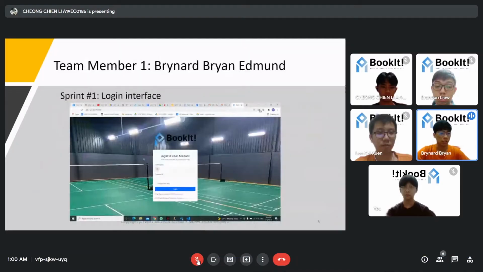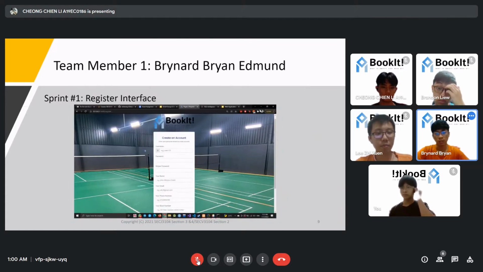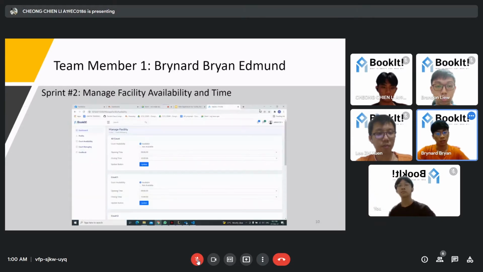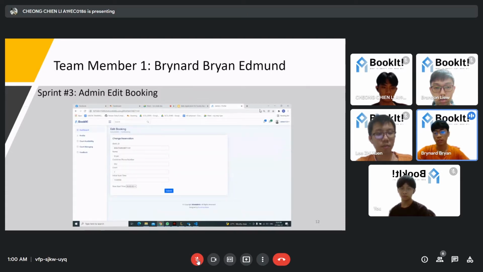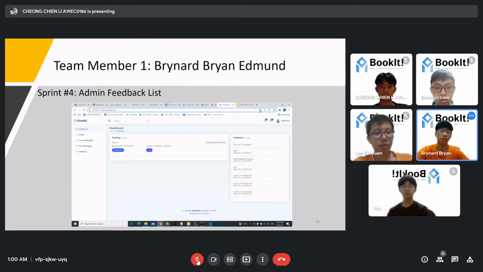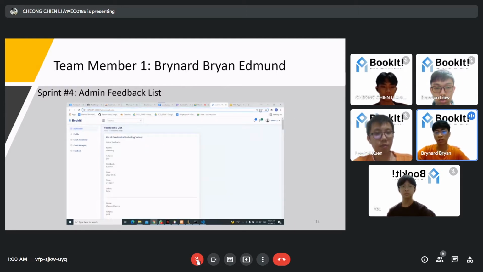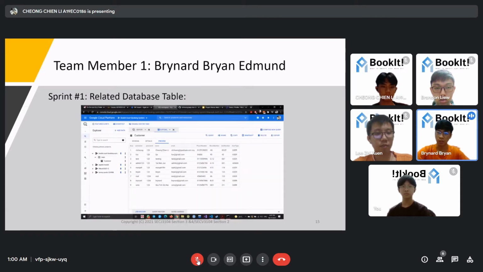Okay, this is for sprint one. I did the login interface and register interface in sprint one. As for sprint two, I managed the facilities availability and time. Sprint three is admin edit booking, and lastly sprint four is the admin feedback list. I will demonstrate it later.